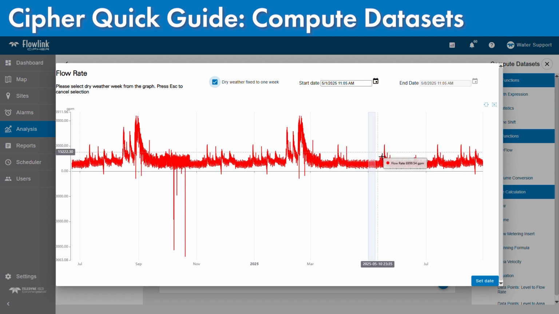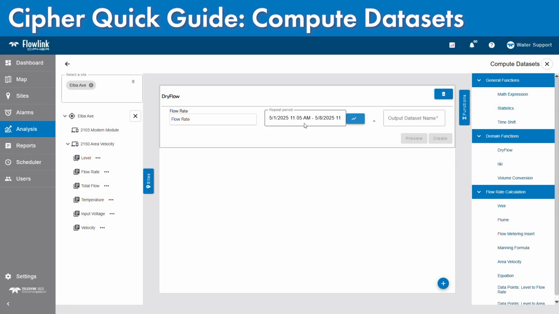And you can see it automatically dragged and dropped in a week for me by having this checkbox. So I have my 1 week selected. I'm going to hit set date. And now I have my dry weather date selected. I'm going to give this dataset a name. I'm going to go ahead and call this my Elba Avenue dry weather.